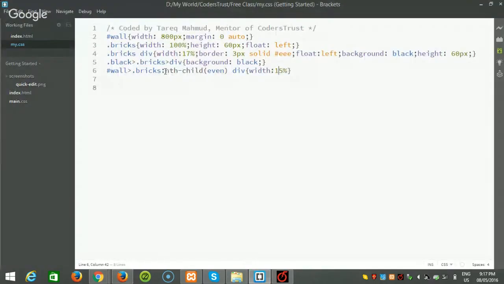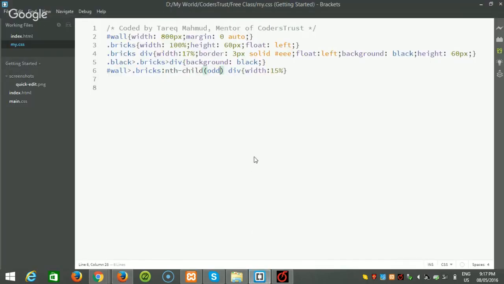So now I'm just showing how we use that pseudo class. This is the pseudo class, nth child. When we use the nth child, we can use odd or even. If you use odd instead of even, then it will be the opposite. Yeah, now we can see the odd rows have 15% width of each brick, but even rows have 17% of each brick.